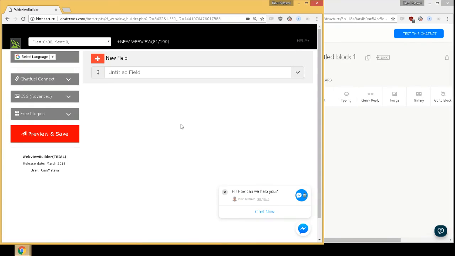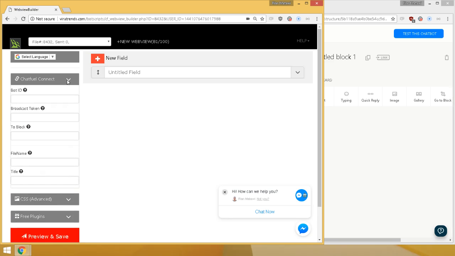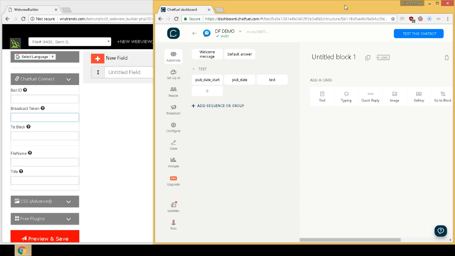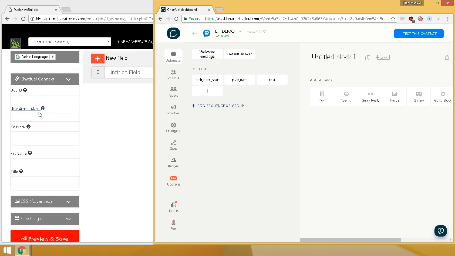How to set up the Webview builder for Chatfuel. First, click on Chatfuel Connect. You'll see a drop down. There you will enter your bot ID and your broadcast token. So let's go to Chatfuel and see how to get those values.